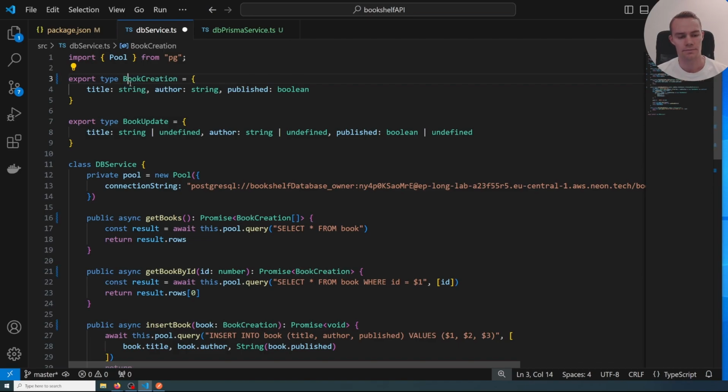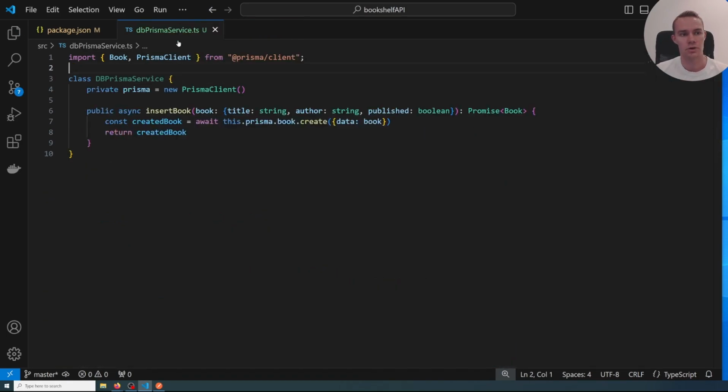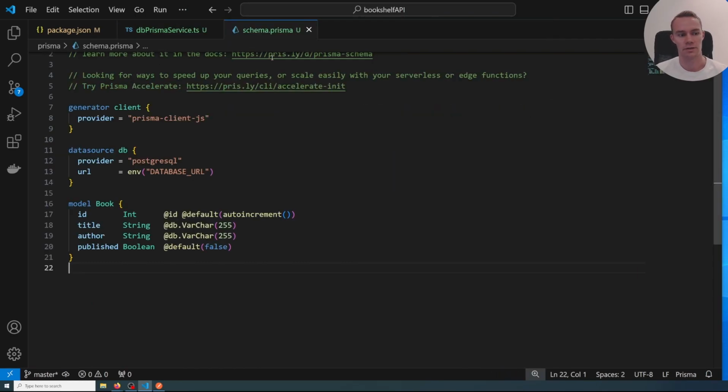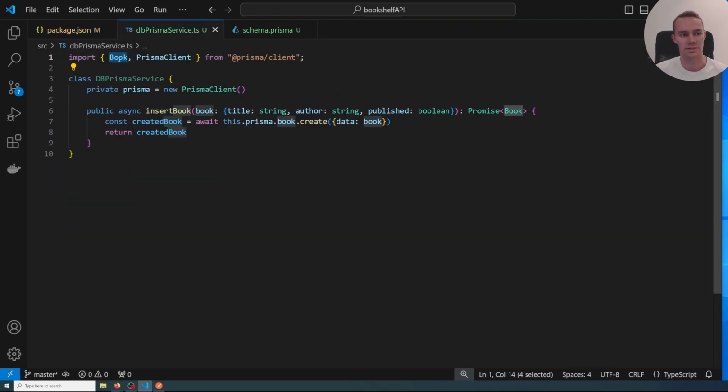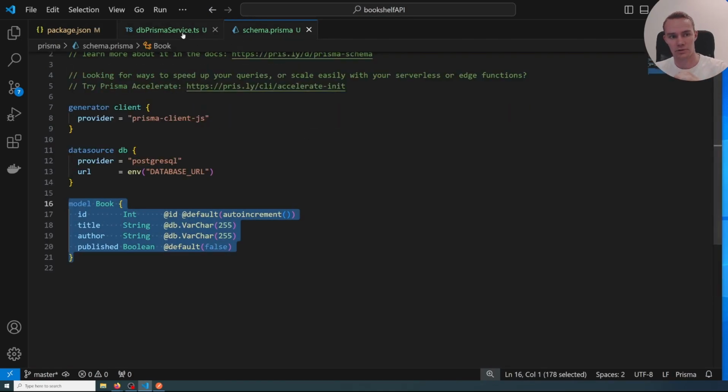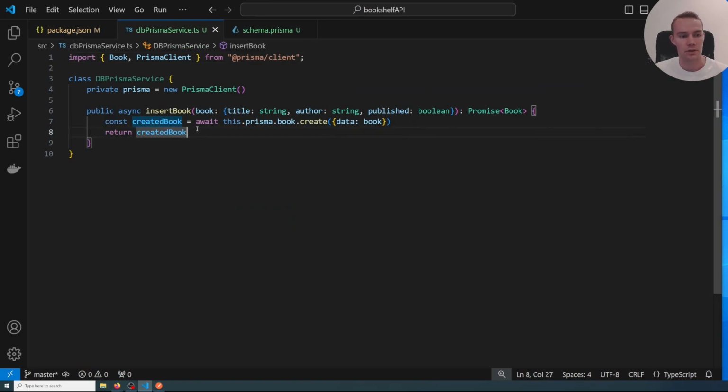I think we'll just leave this. It's just important that you know that this is the book that is defined in our Prisma client. So this one is actually the book that we are returning. This is the type. So don't get the one from the DB service, get the one from the schema.prisma. Very important. So we will return this created book, and let's see if this works.